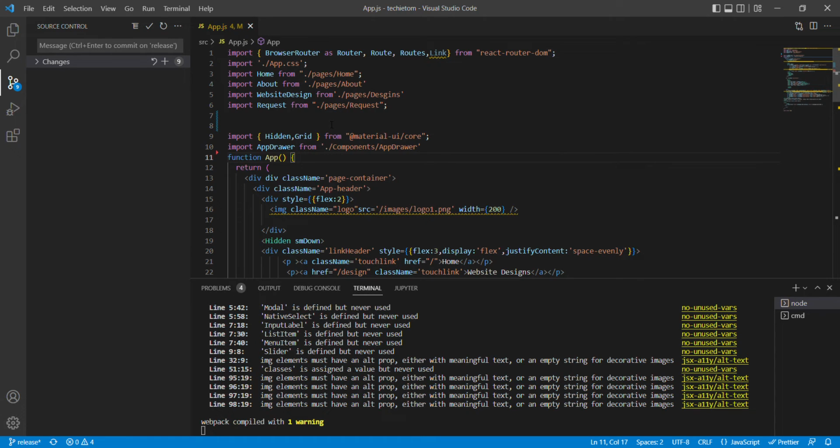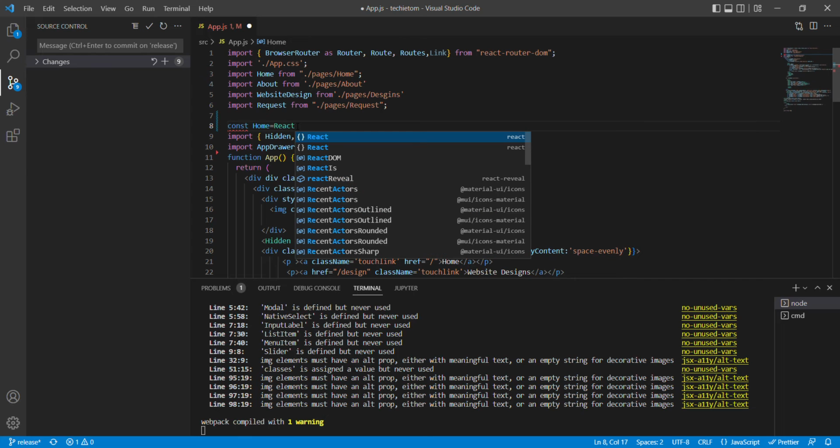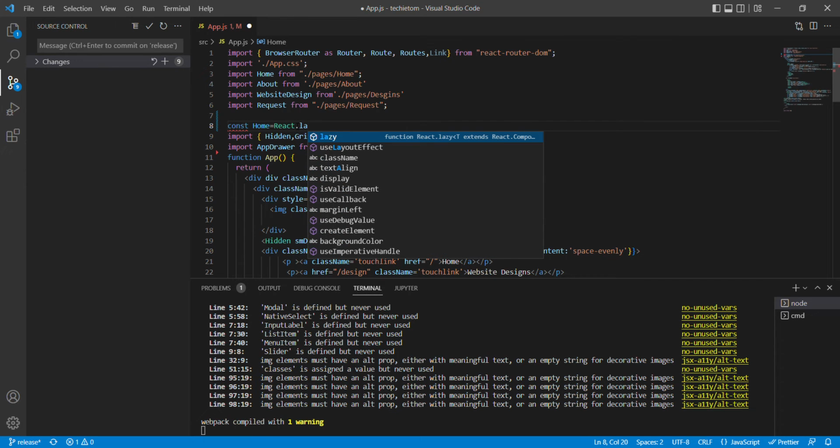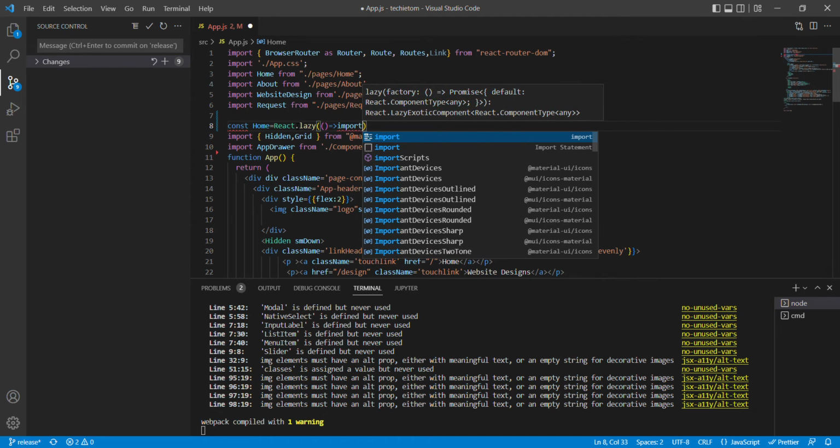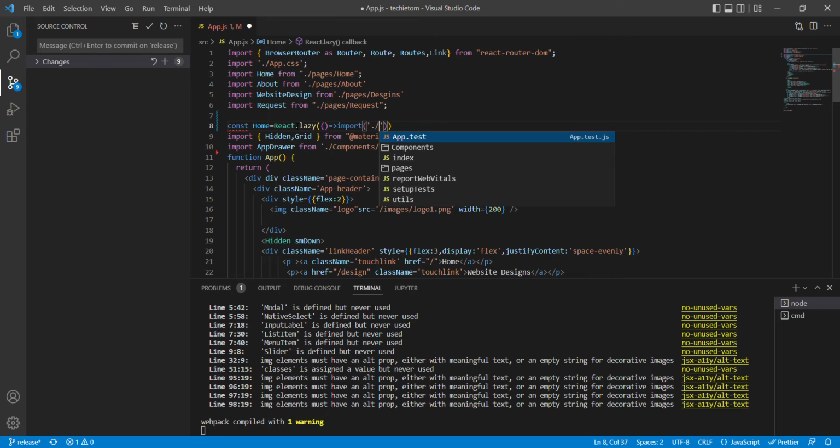So we are going to implement the four components which we used above in a normal import into lazy loading. Okay, the constant. So React.lazy of, we need to provide the path which we are using above to render a component.